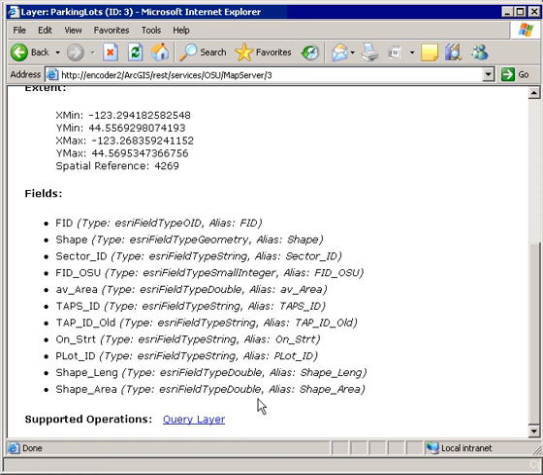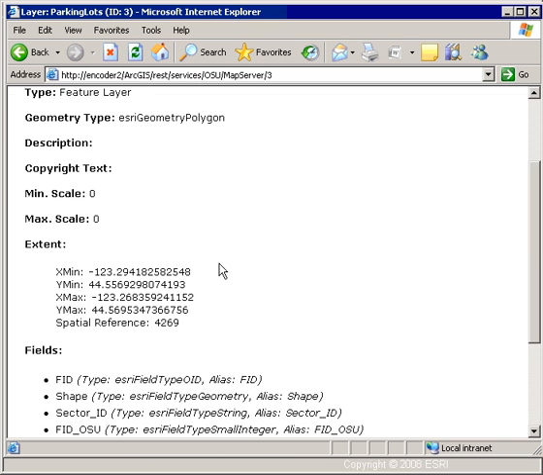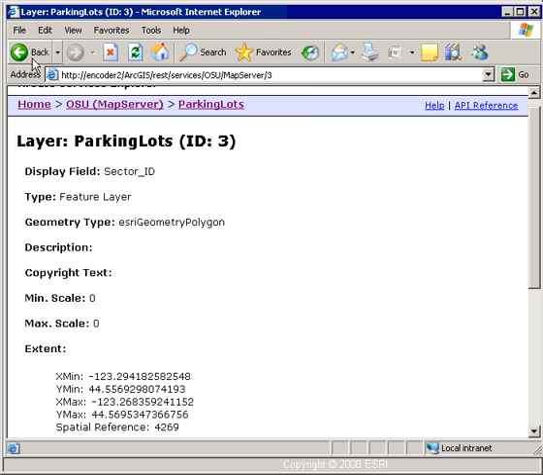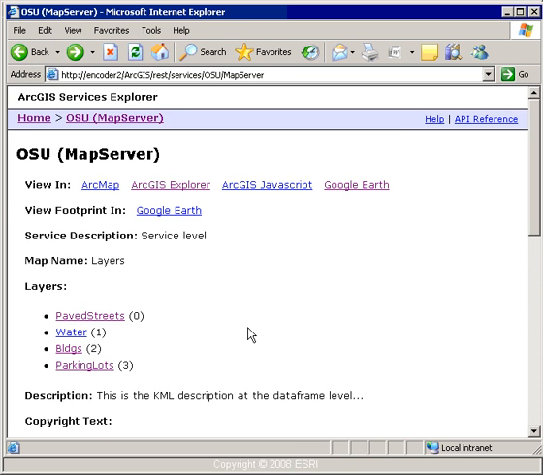In addition to that, we can also do some querying of the layers we have in our map. In this case, we'll just be querying the parking lots layer. So we can back up here and go back in.